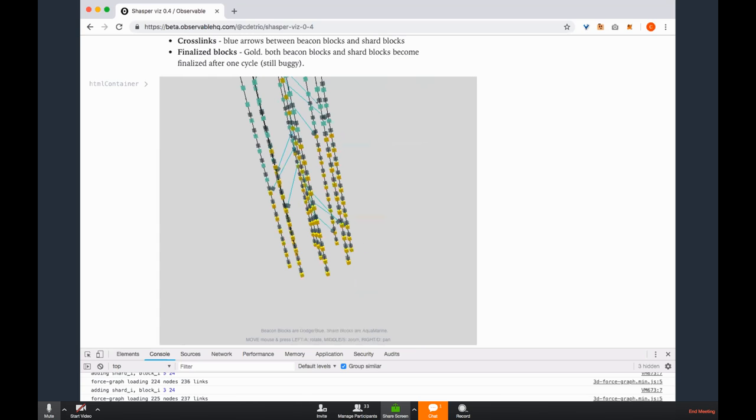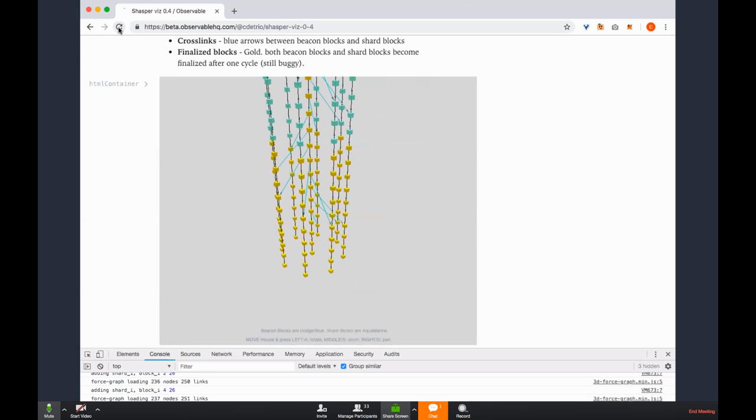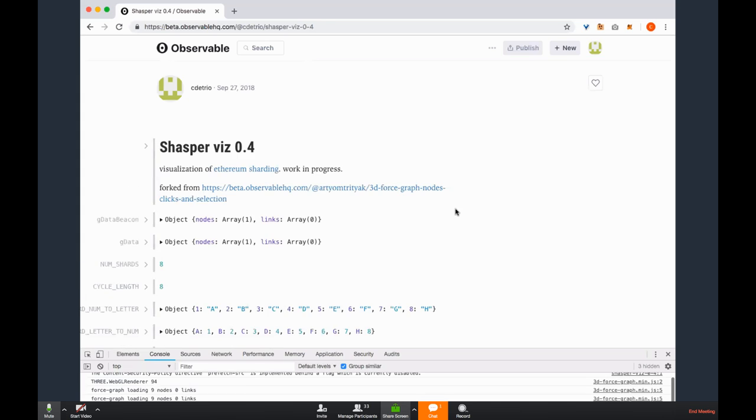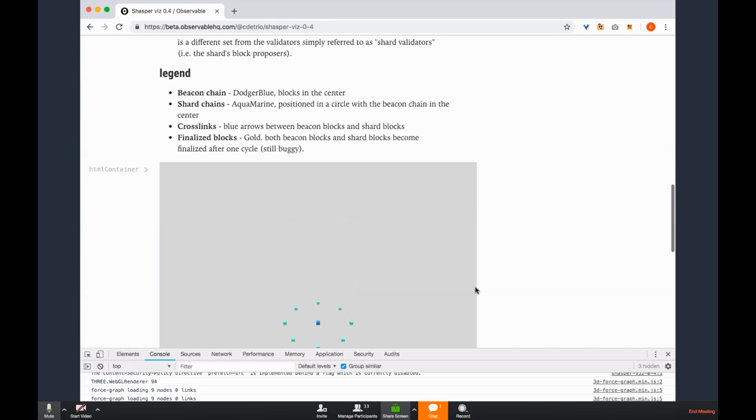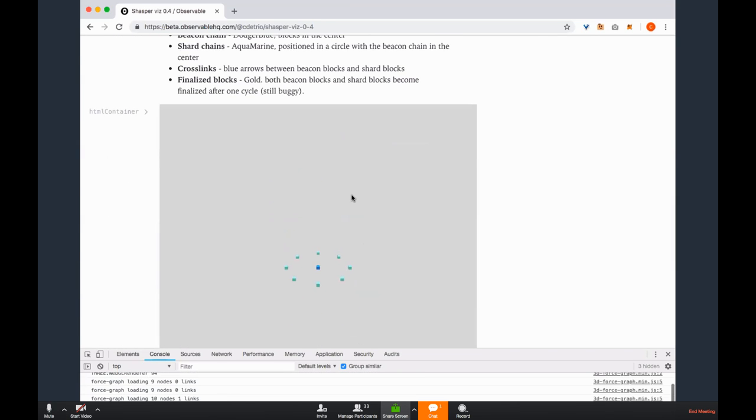And this, we call it the beacon chain. Justin was proposing potentially calling it the spine chain as well. And this kind of shows it as the center of the entire sharding structure. So anyway, cool. Any comments, questions? It's pretty cool.